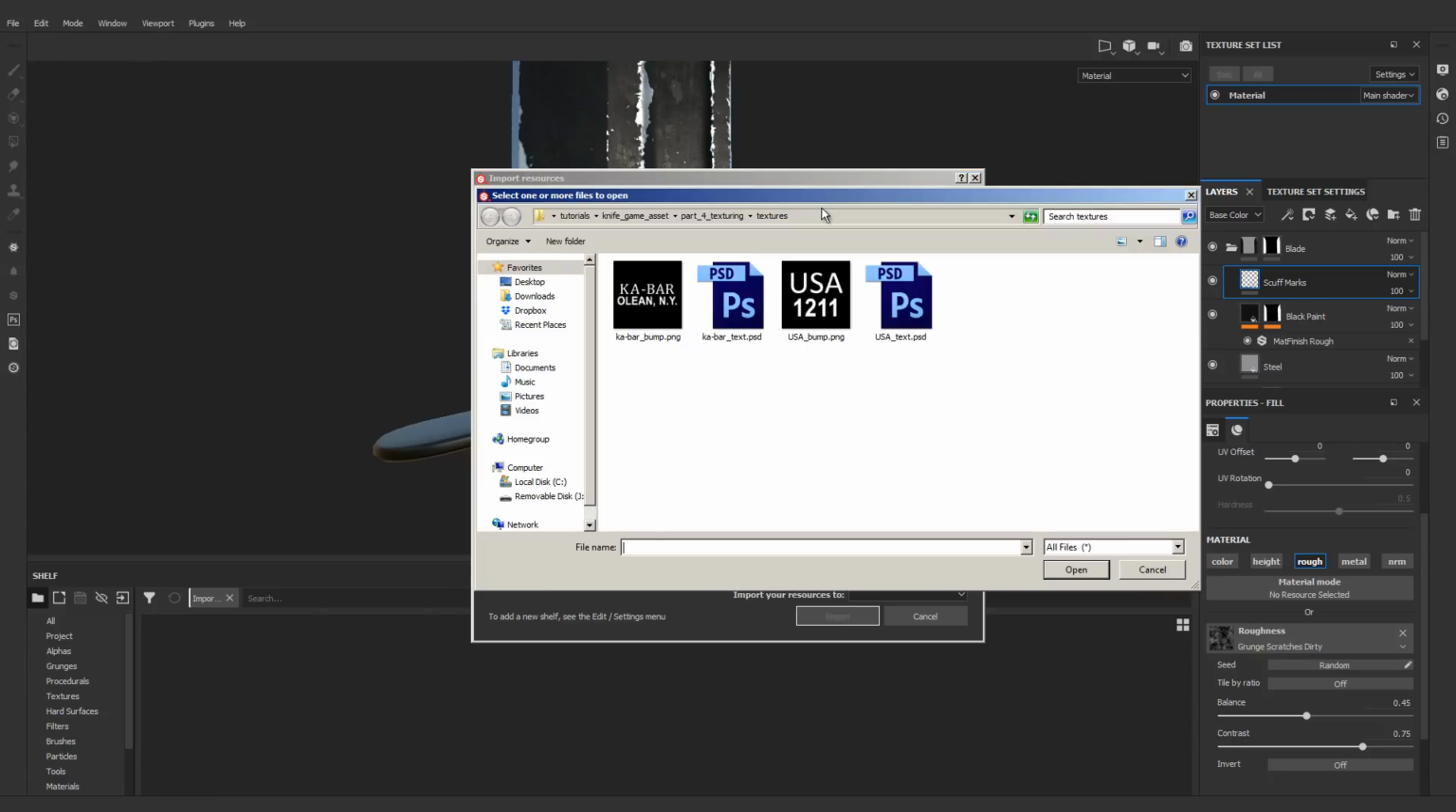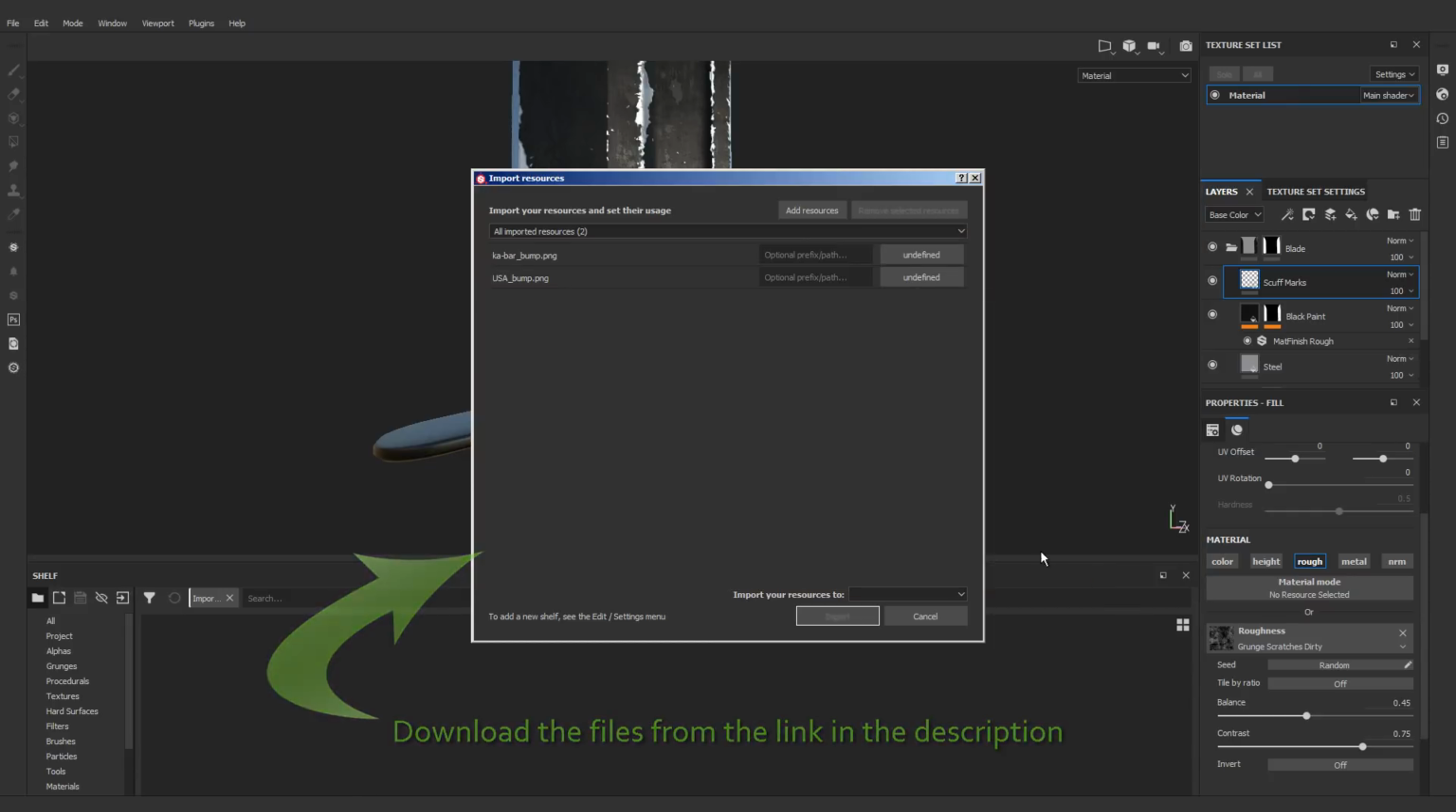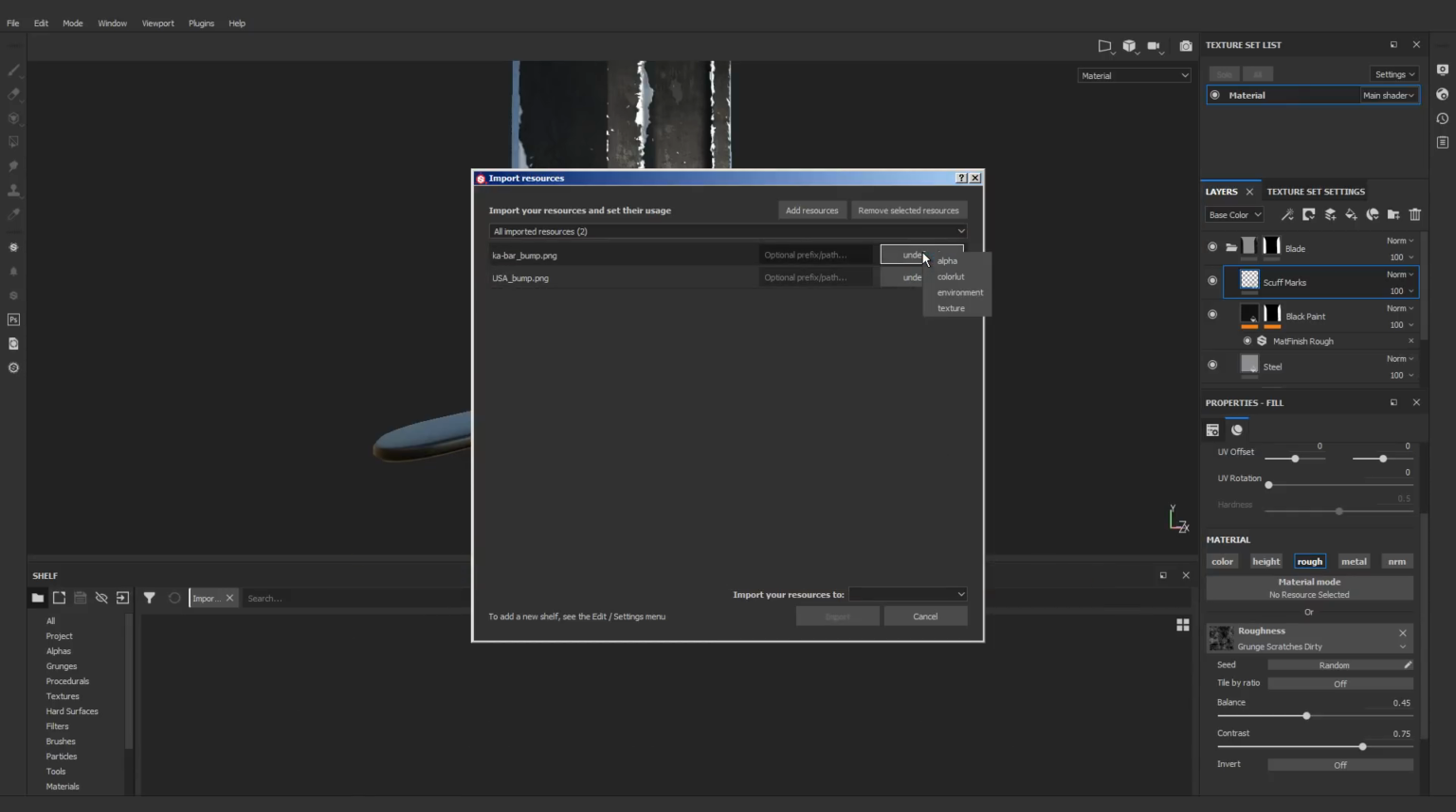Let's click on Add Resources, and we'll load in both Kabar Bump and USA Bump. And let's change the type of both of these files from undefined to alpha. That's actually important because that's how Substance Painter defines what these resources can be used for. And since we'll be using them as alpha channels for a paintbrush, I'm switching them both over to alpha. And I'll import the resources to my project.